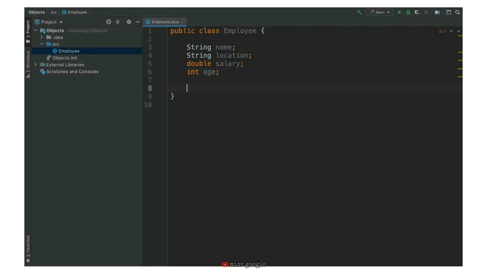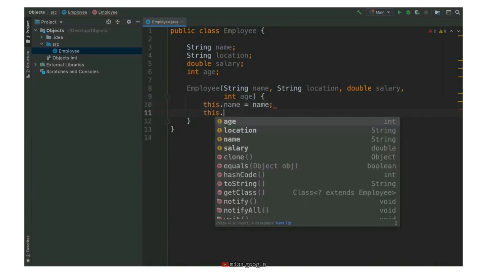To create employees, we'll need a constructor. We'll write employee, and we'll want to create a custom employee with given name, location, salary, and age attributes. So we'll need to pass those in as parameters. Then we'll set up our employee.